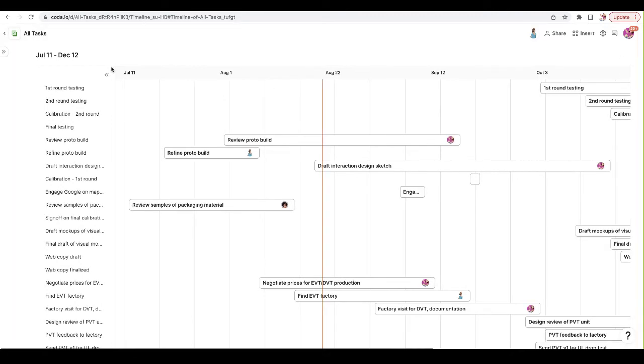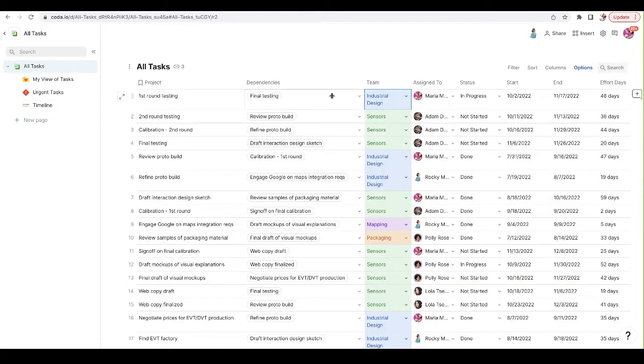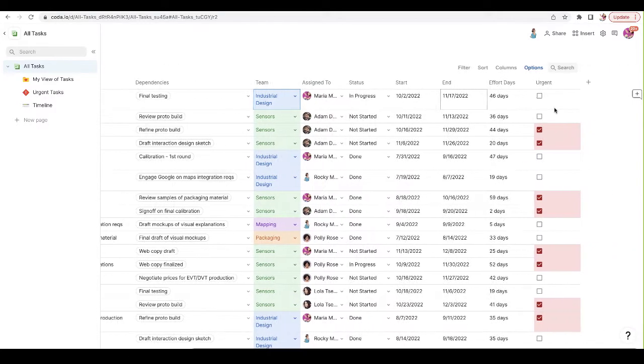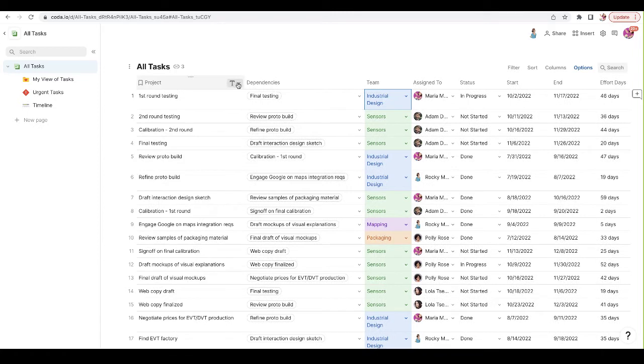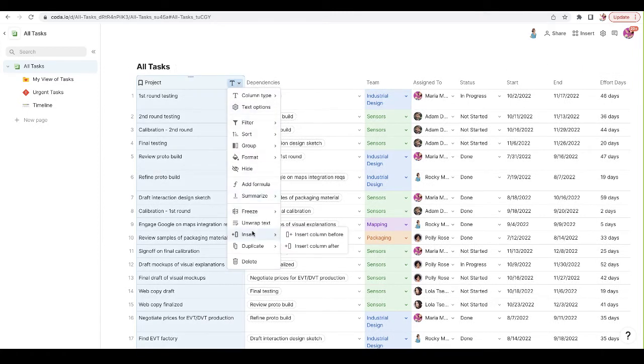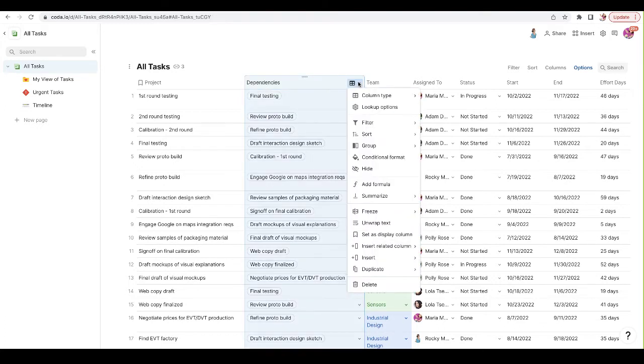So if we head back to our all tasks, because again, that's powering everything, notice Rocky added a column here. And he did that just by either clicking on the plus sign over here, add a column, or you can click on the little drop down of any of your columns and choose insert and a column before or after. In this case, we've chosen a special kind of column. I'm getting so excited, I'm tripping over my words. It's called a lookup column.